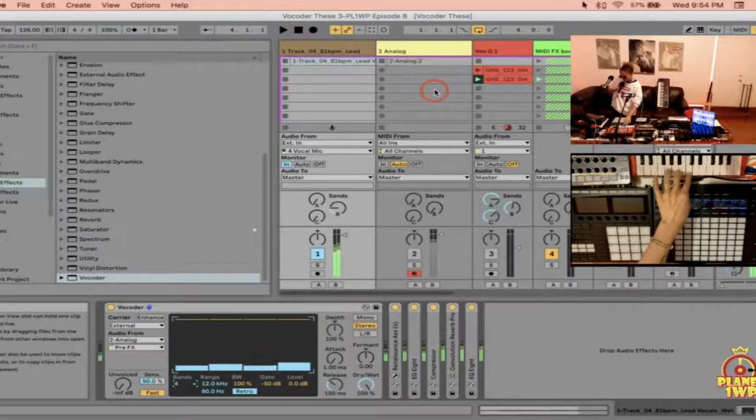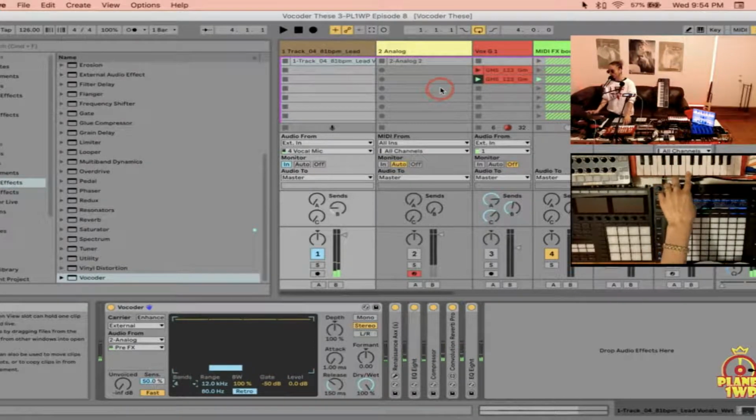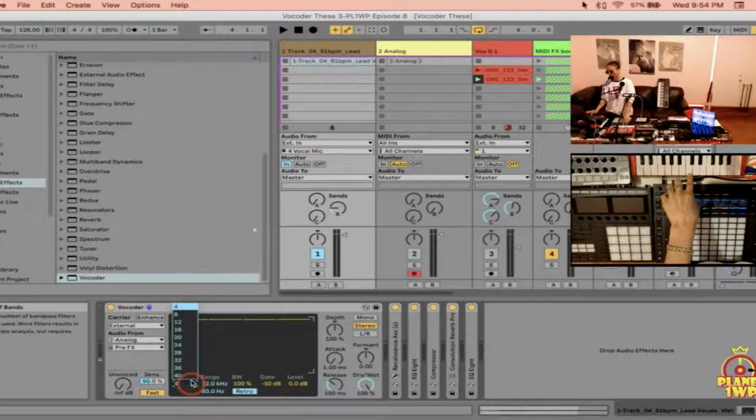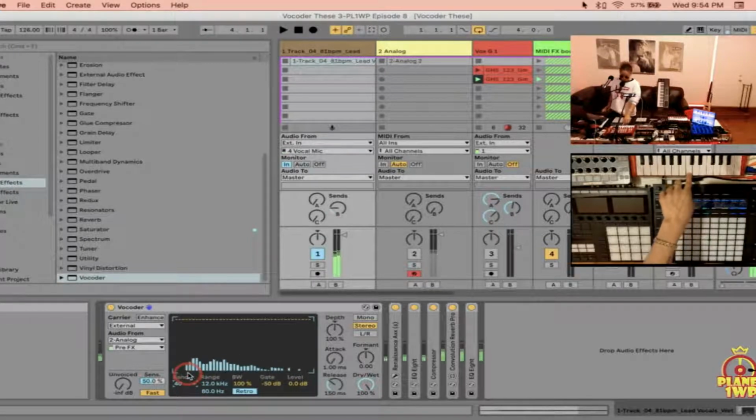If I talk to this, you guys can see that it's very low, right? So I'm going to add more bands or more harmonics here. And now the sound is a lot brighter.